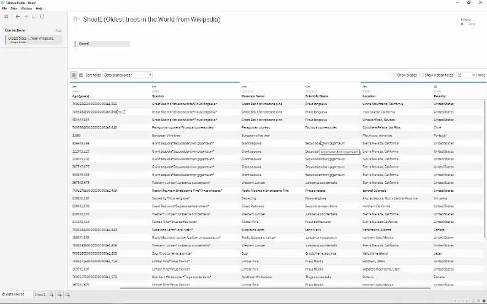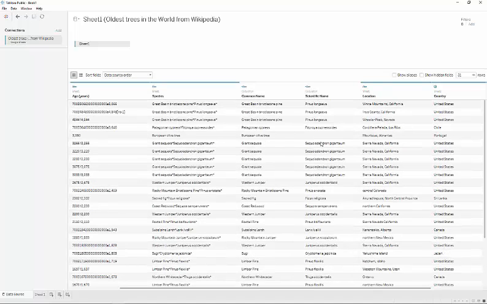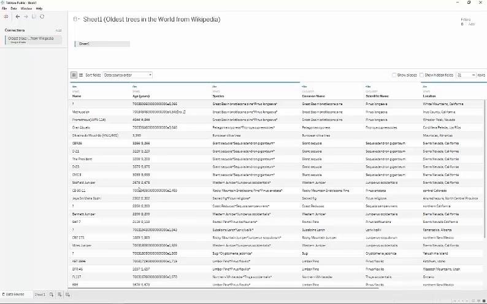And so we can see that with the exception of this European olive tree, I have all my scientific names for all my trees. And because these are the oldest trees in the world, I could probably go back and try and find a different reference that mentions this particular tree and get the actual scientific name for it.